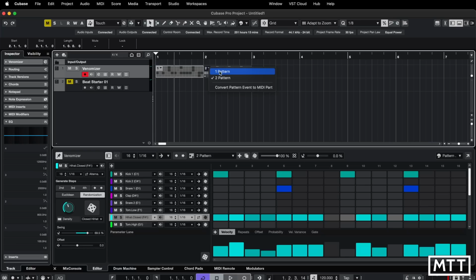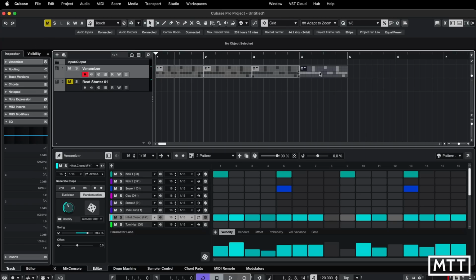You can also choose them here. We'll look at the conversion to MIDI parts a bit later on, but you can quickly change between the two. So you can imagine you can build up your arrangement pretty quickly. These work in much the same way as you would expect. So you can drag them around. You know, it's Cubase after all.